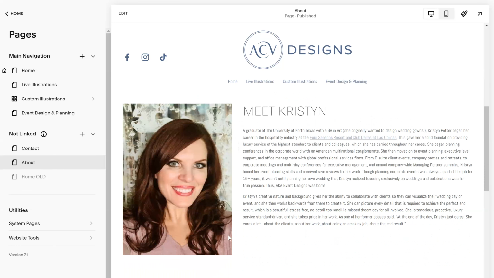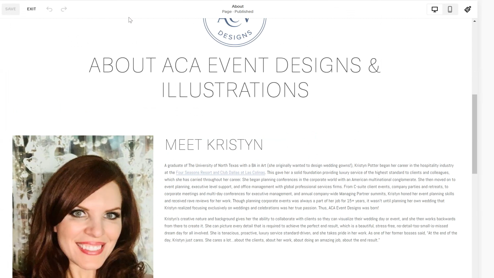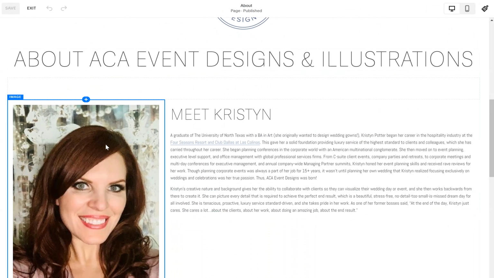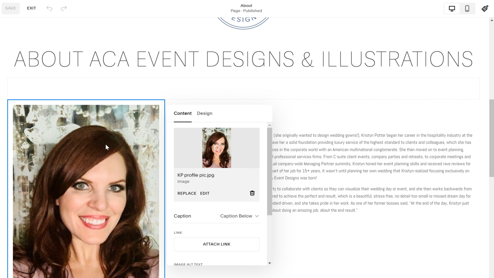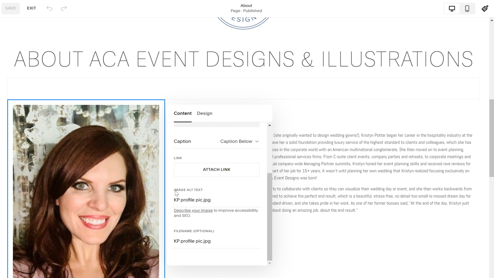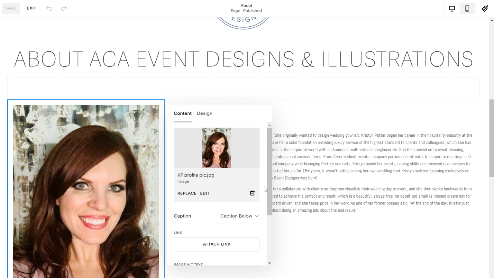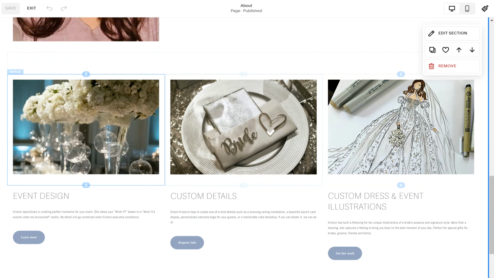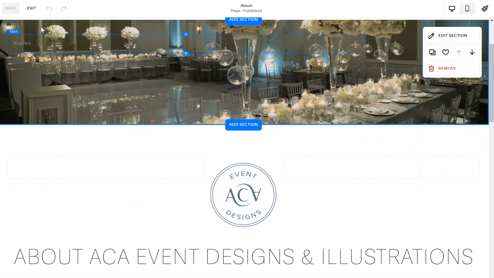If you just have one standalone image block like this one, all you're going to do is edit the page, double tap on that image block to pull up the settings, scroll down a little bit in this pop-up window here, and then you can see right here it says image alt text. So that one is pretty straightforward for a basic image block. And it's going to be the same for all of these image blocks down here.